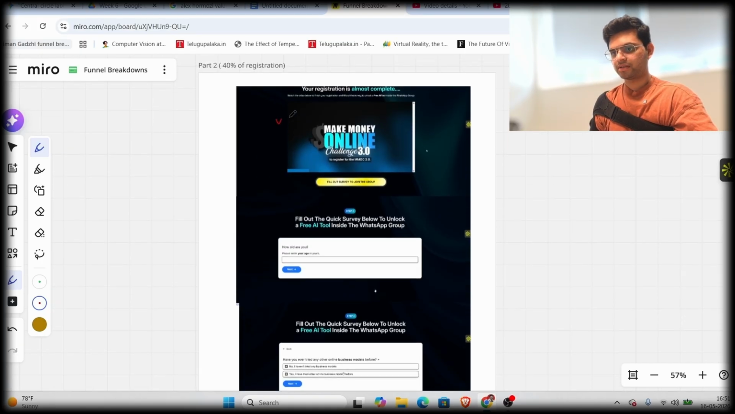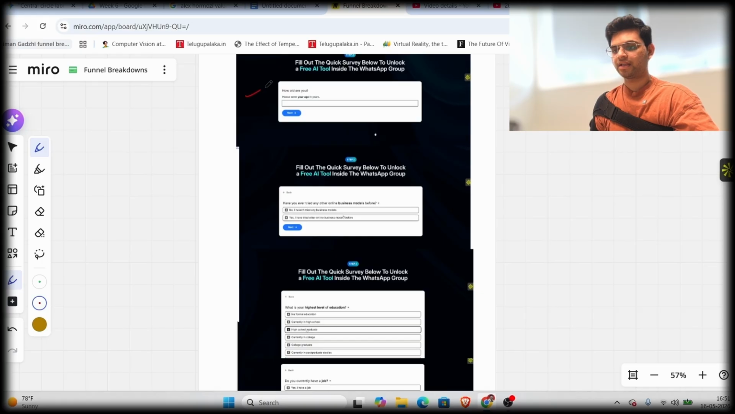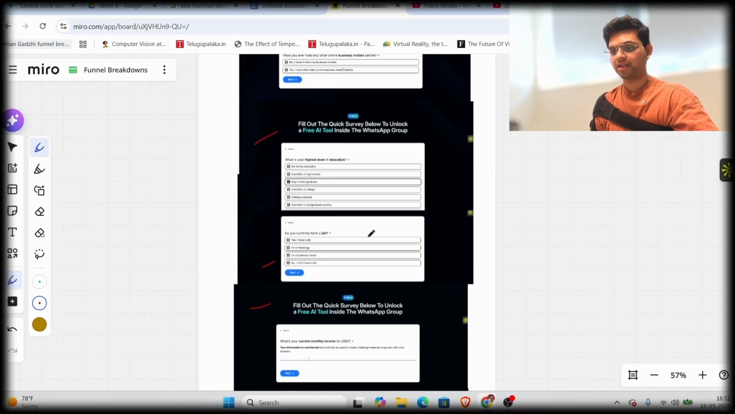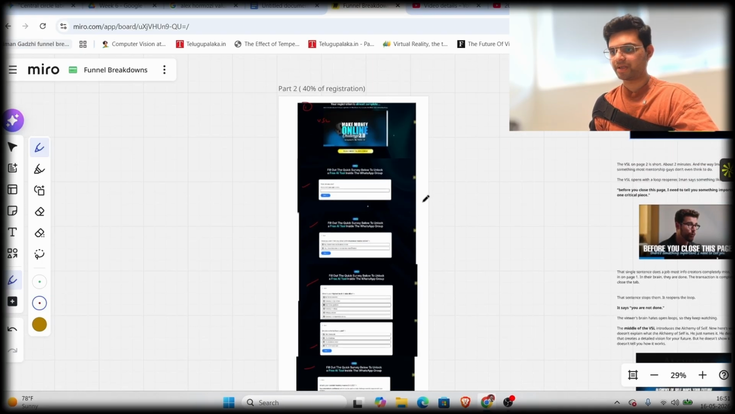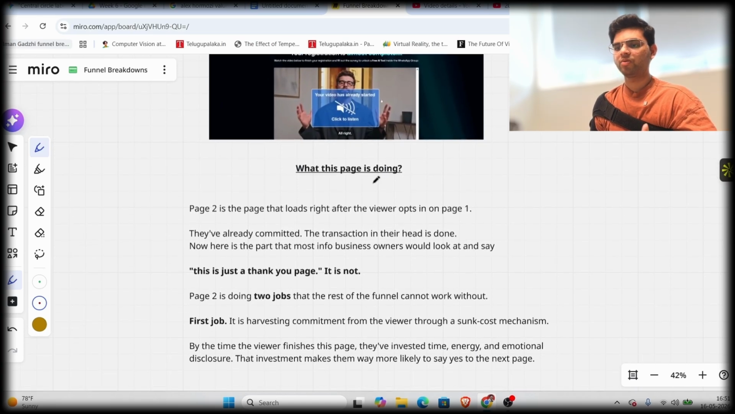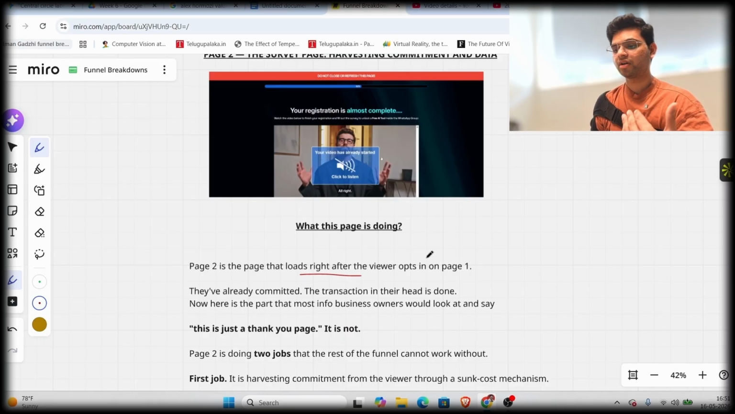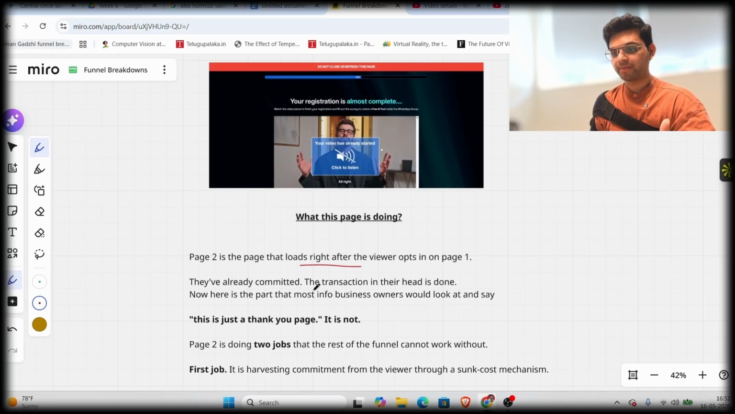There is a VSL, and this is module 1, and then you have a bunch of questions in here, and we are going to break down every single detail of this page also. Let's actually understand what this page is doing. Page 2 loads right after the viewer opts in from page 1. They already committed. The transaction in their head says done.